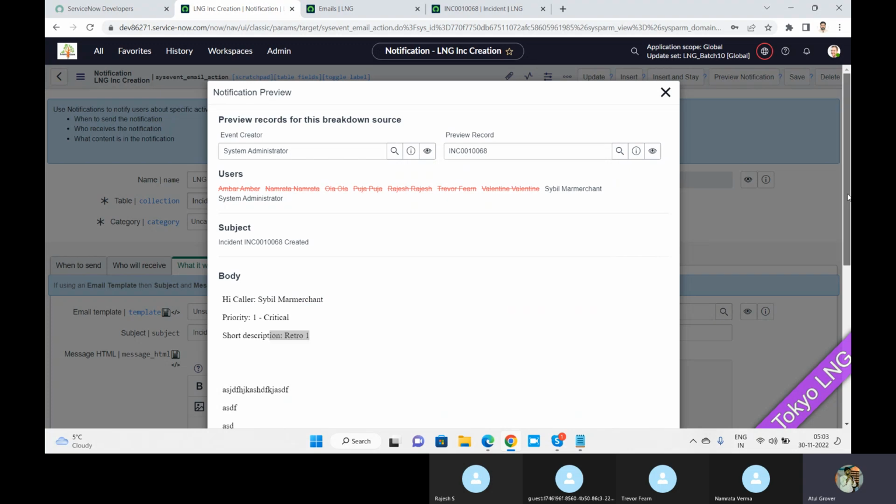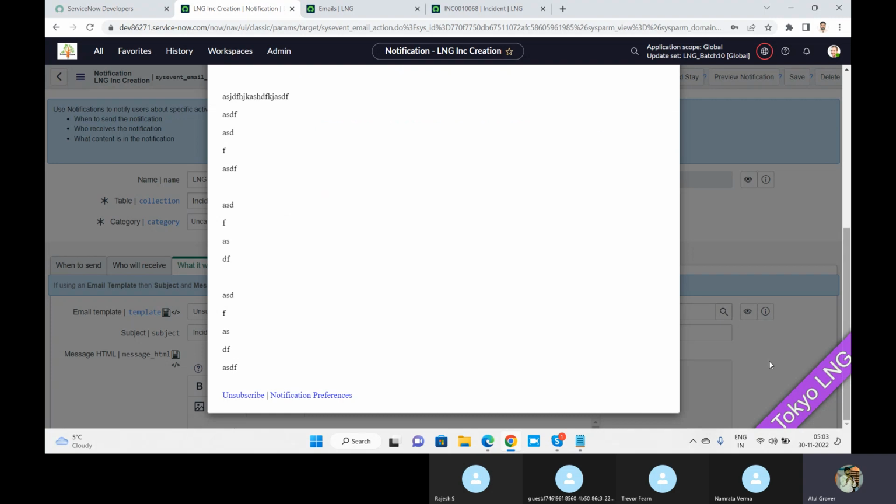And if you scroll down, there is no def tag because the actual email has not been generated. So in the preview, it's not showing here, unless I send an email and then preview this one.